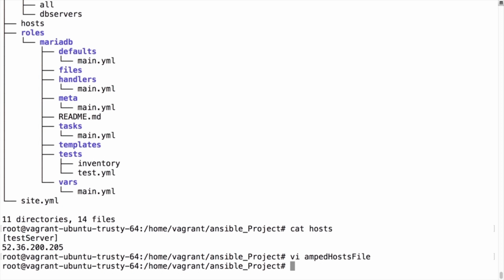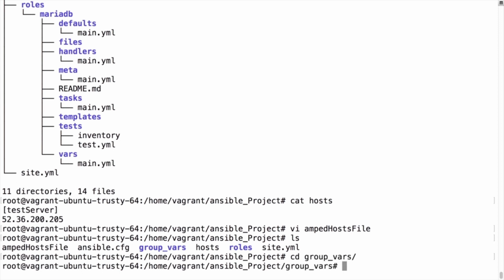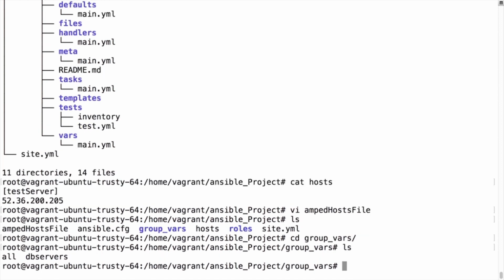Also, because of the nature of where Ansible looks for variables, any variables in a group vars or host vars directory will automatically be picked up. All you need to do is make sure that the file names inside of these directories match your groups or hosts exactly, and then Ansible will do the rest.